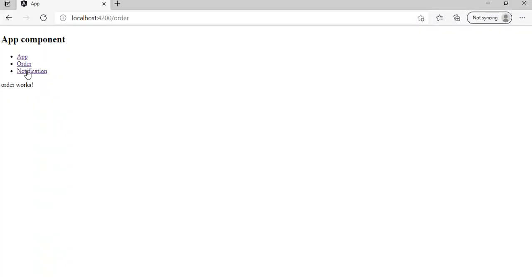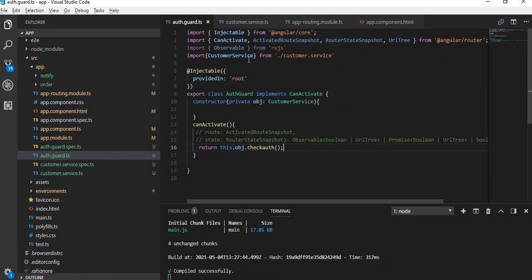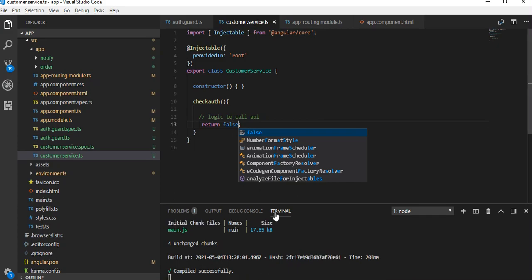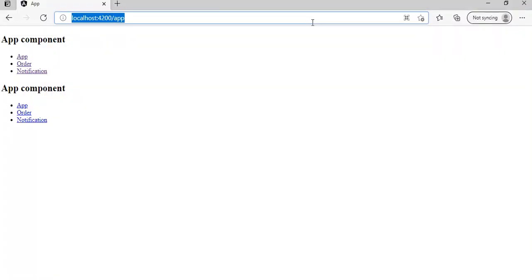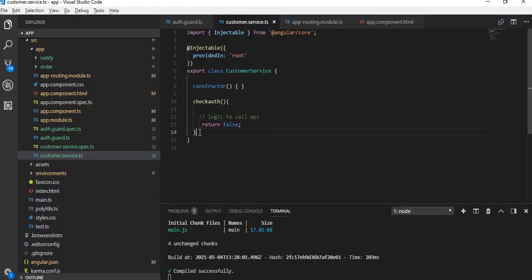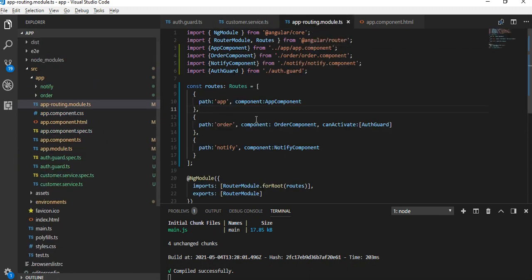So now if I click on the order, it works because on the service we have written true. So let's make it false. Suppose the API is returning false. Save it. Back to your page, refresh this page, click on the notification, see, order is not working again, right? So in this way canActivate guard works. You can call your API on every menu click. So in this particular way you can protect your routes.